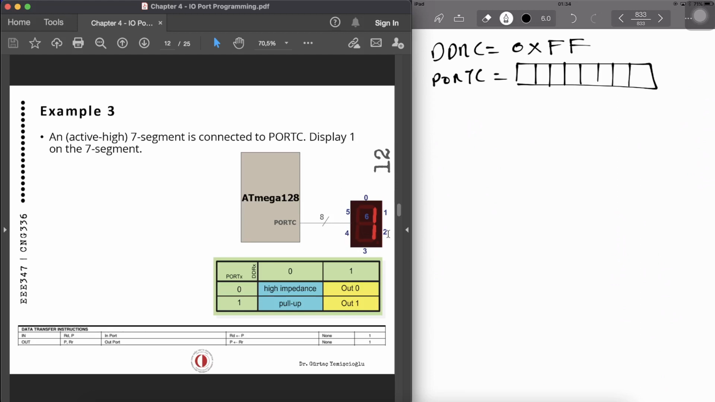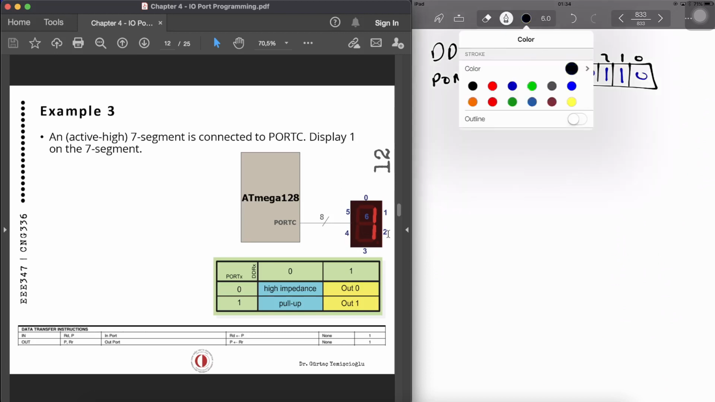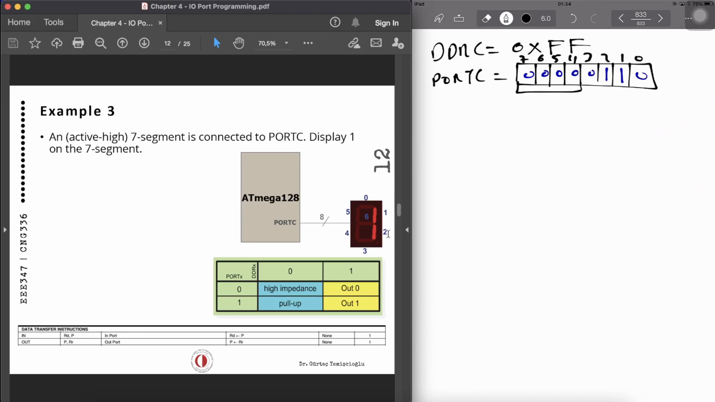Now, bits 7 6 5 4 3 2 1. So 1 and 2 are going to be activated in order to turn on 1, and the rest will be zeros. So what is this in hex? The first 4 are zeros, so 0, and this will be 6. So we can say that port C is going to be 0x 06.